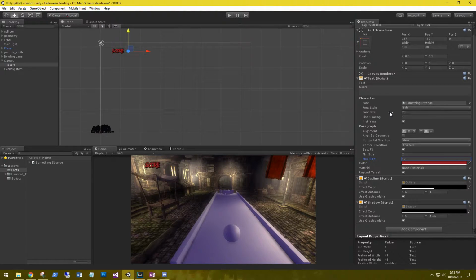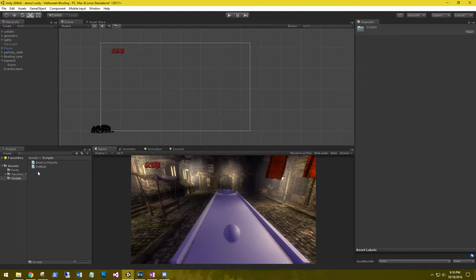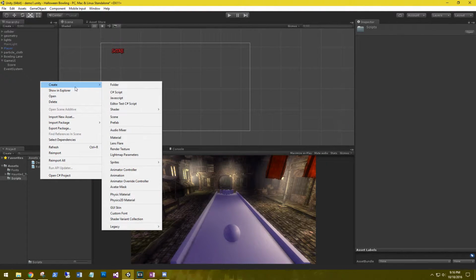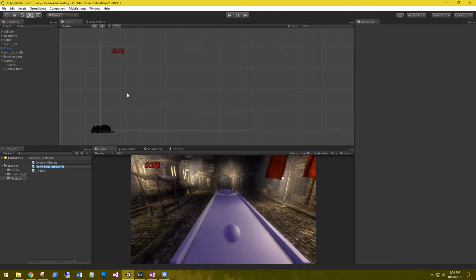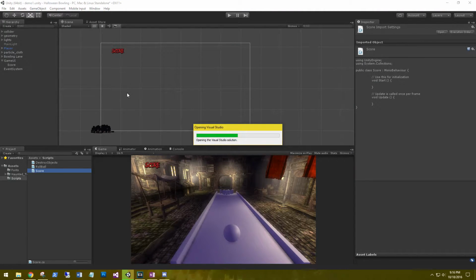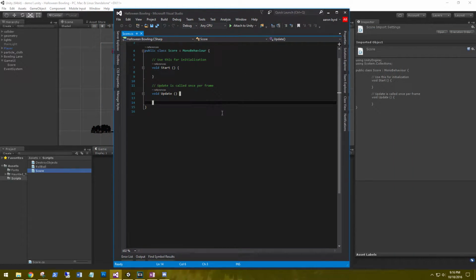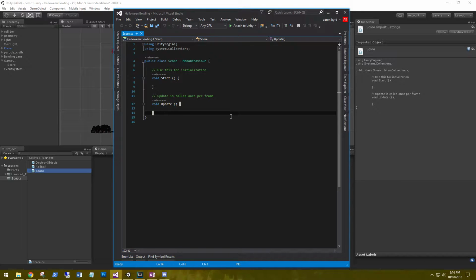23 is as big as I can get. Okay, now let's go ahead and minimize all this. Let's go back to our scripts and let's create a new script, C# called Score. Let's go ahead and open that up. Alright. So let's format this. Control A, K, F.